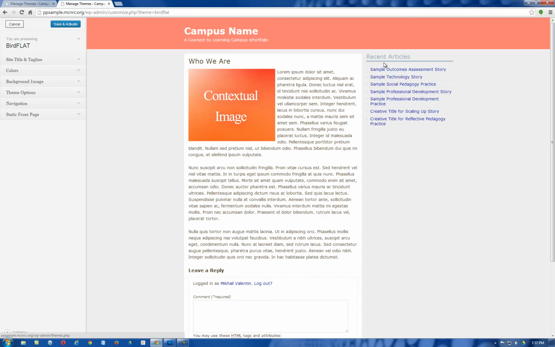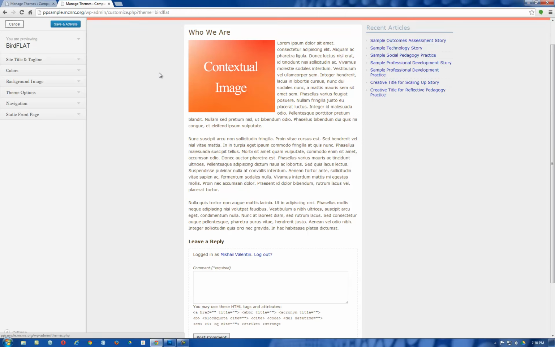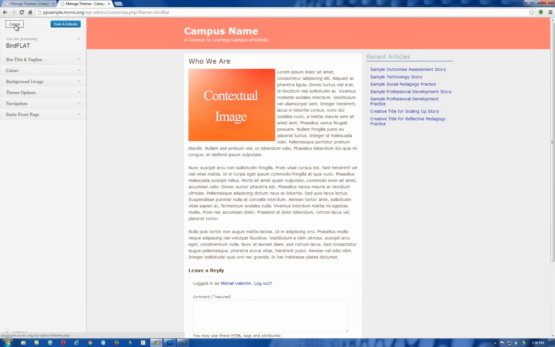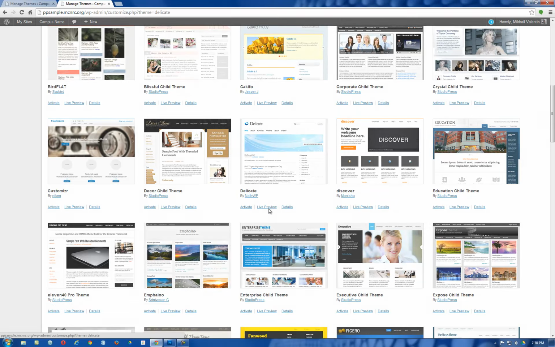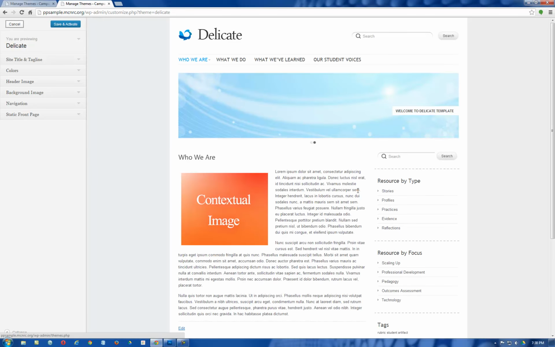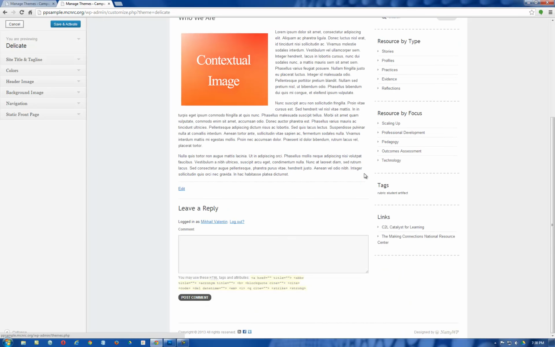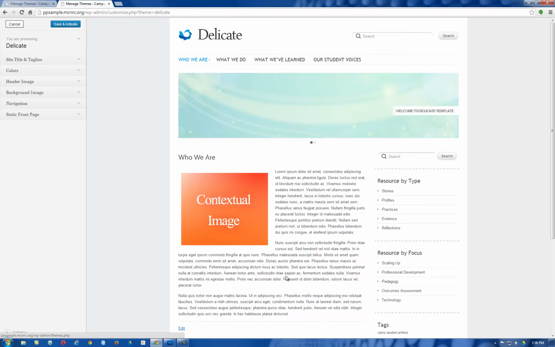You'll notice that it says recent articles on the right hand side. That's because I haven't put in the other menus for the artifact by type and by focus. We can always do that later. But it gives you a general sense of what it is that you like. So you can always hit cancel, go back, and then live preview another one. And again, it'll show you what you are going to see when you do that.